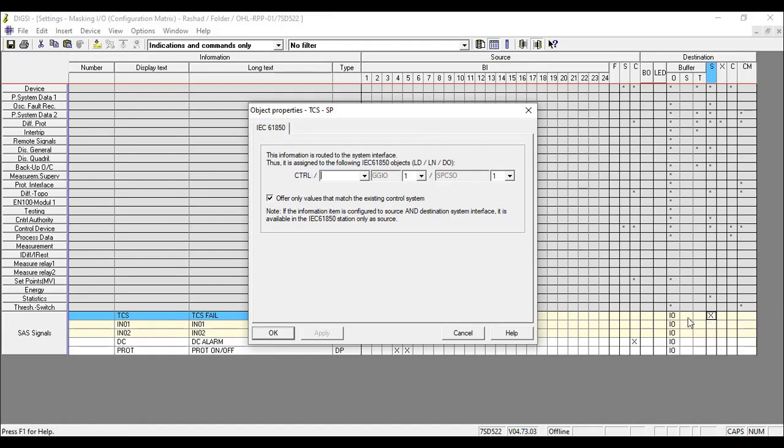Here, when you first configure it, it asks you what its address will be. Of course, this is something generic, so you are the one who sets it. That's why it tells you it belongs to the logical device called control. If you want to give it a name, you can name it, for example, SAS. You will just call it SAS signal.